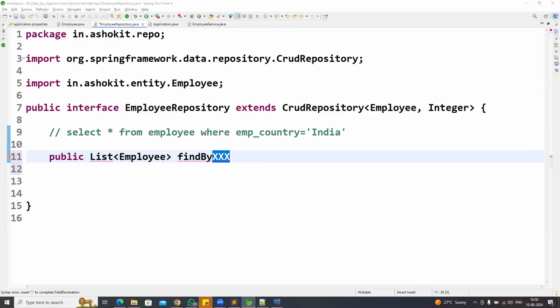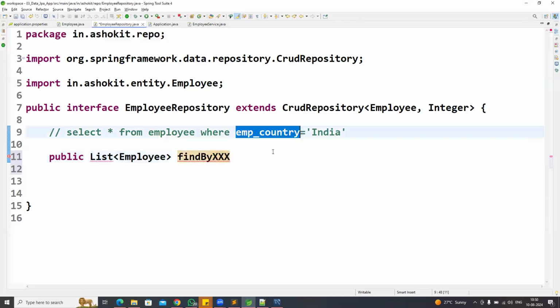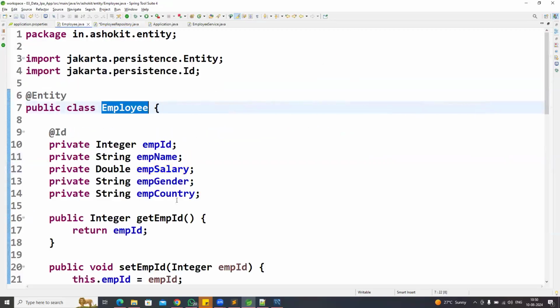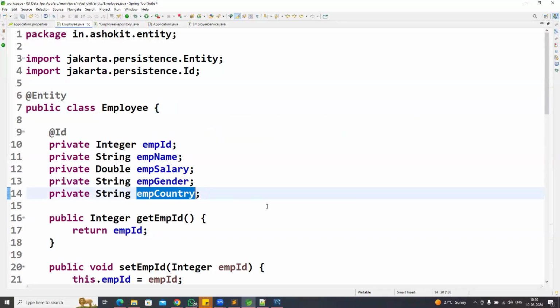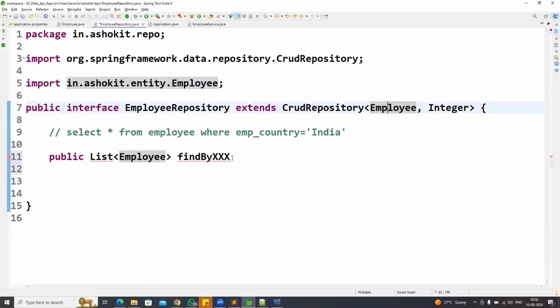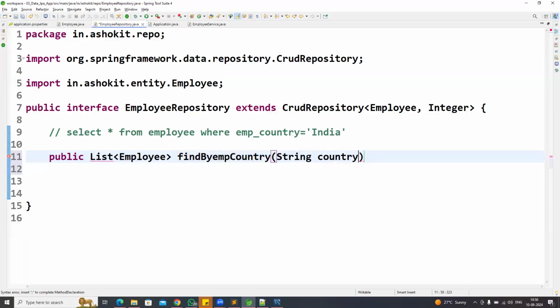What is the column that you want to use in the where clause? I want to use employee country. So the column name is employee country. For this column, the mapped variable is empCountry. So you need to take this variable name and keep it here. findByEmpCountry(String country). This is our find by method.